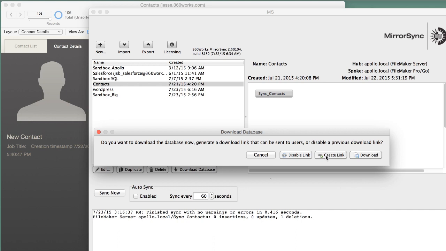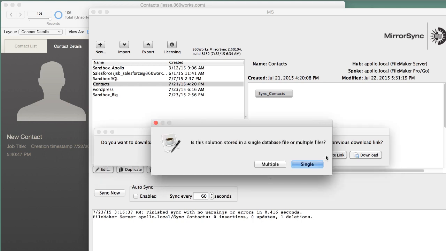And that's a hypertext link you can put in an email to your employees or whoever? You see where I'm going. So I'm going to create this link. And it does the same thing? Same thing, except it can be triggered remotely. So I'm going to click that. We need to know whether it's a single file or multi-file solution. We do support multi-file solutions completely, but this is a single, so I'm going to do that.